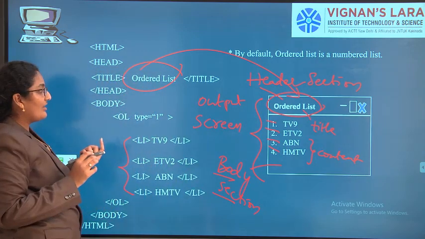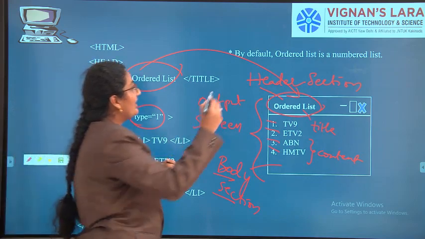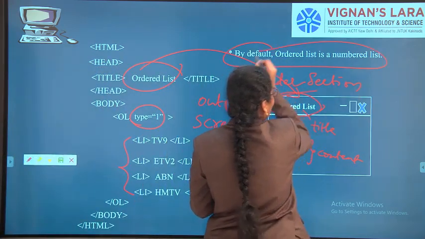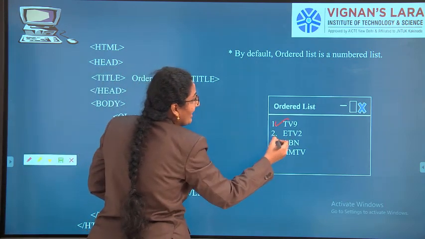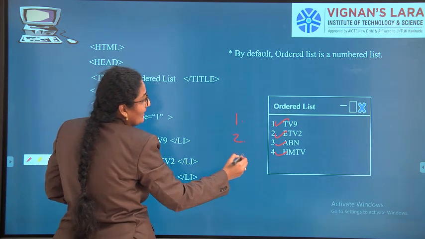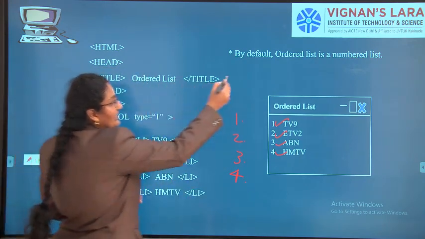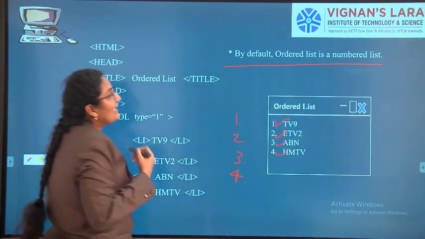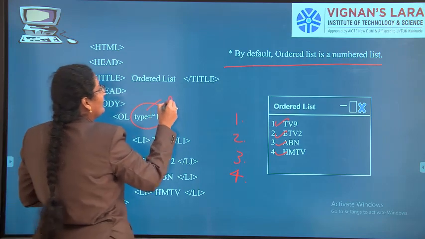So since it is the ordered list, the default type for ordered list is 1. See here, the default type for ordered list is number list. So here I am mentioning number wise. All the list of TV channels I have mentioned as 1, 2, 3, 4. What it means? The default type of ordered list is number list. So type is the attribute.